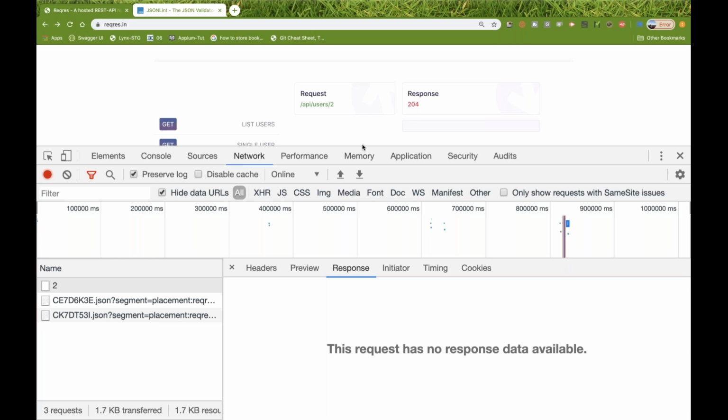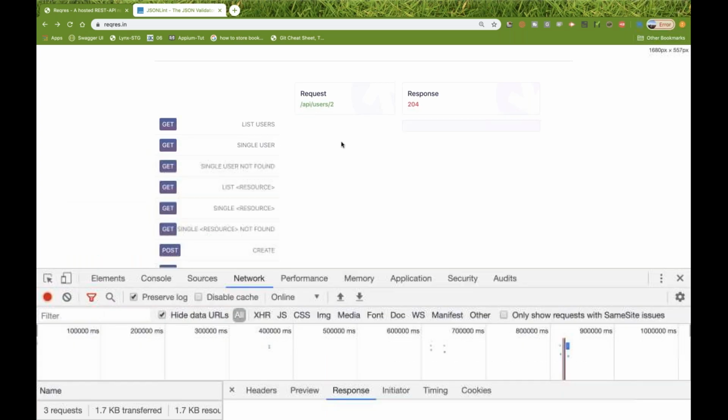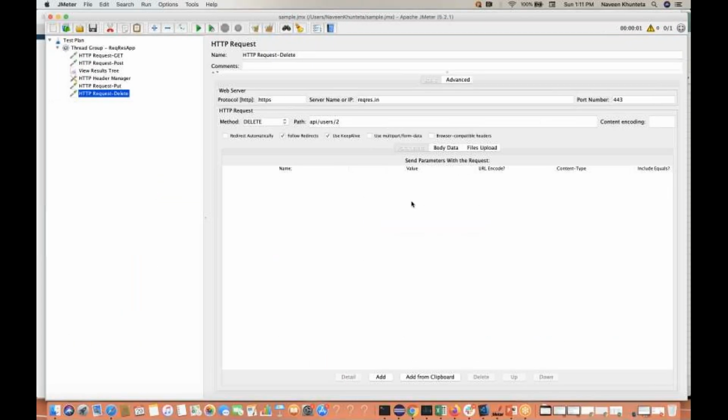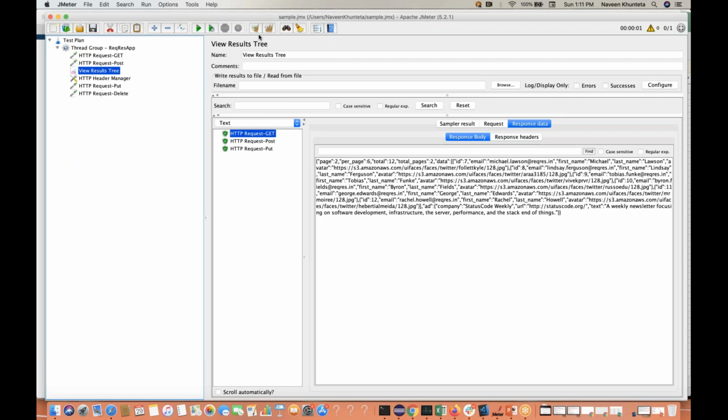It means the delete API is used to delete the data. So user number 2, please delete it. It will be deleted. So let's see. And okay, fine. Now let me go to tree, remove this, and execute all the requests now.